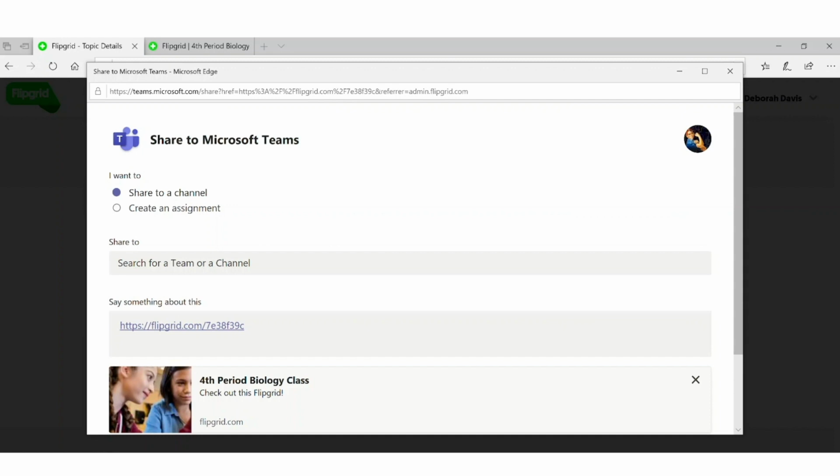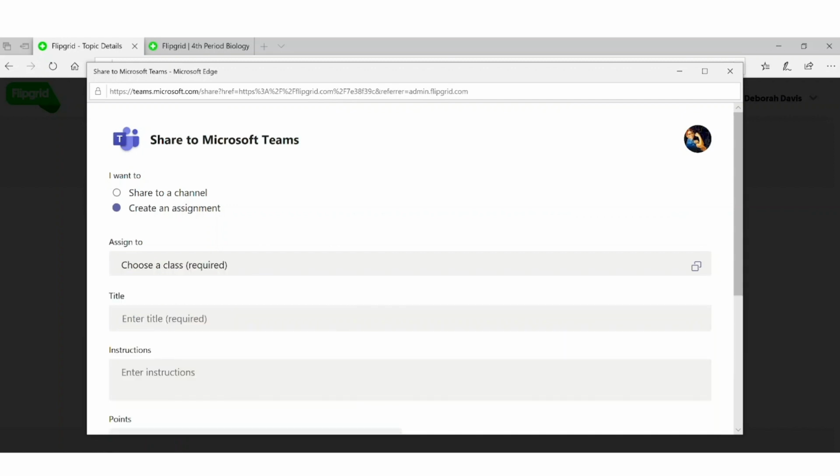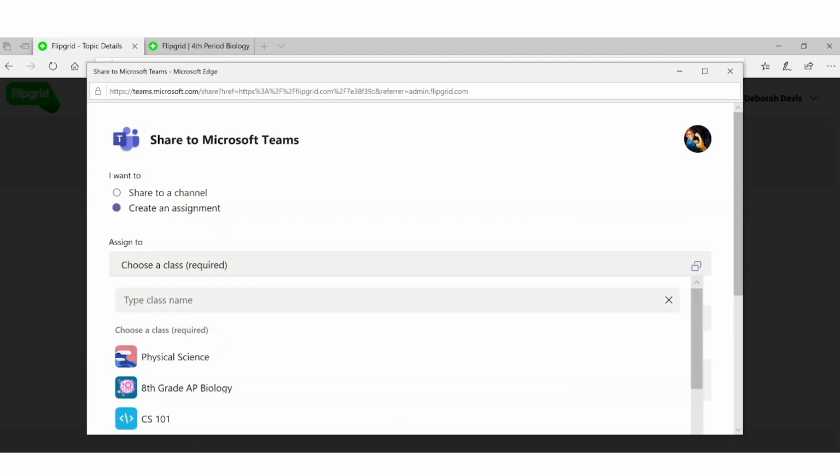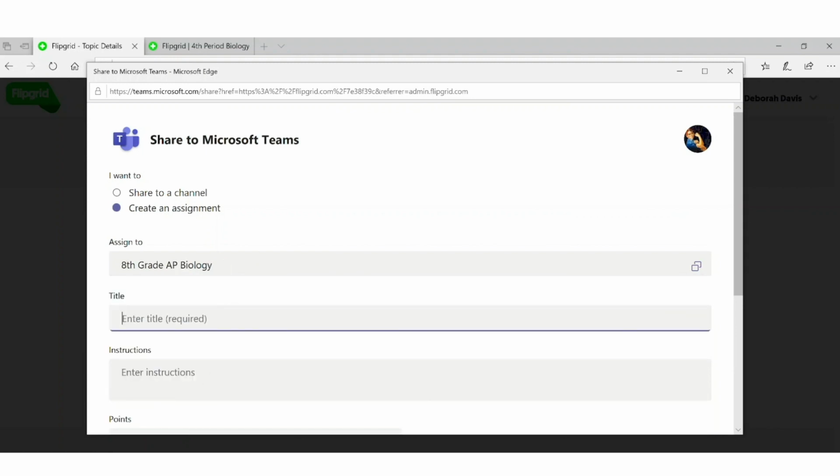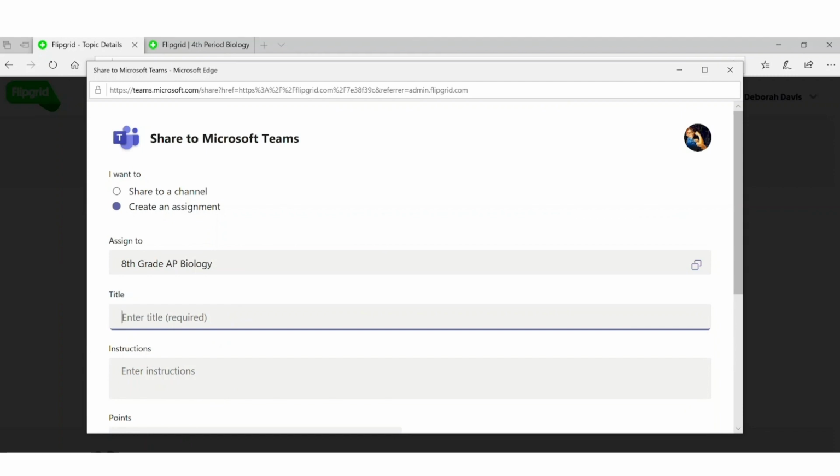Now you have a few options. You can either share to a channel in your class team or create an assignment. If you want all your students to participate, simply pick Assignment. If your students are familiar with Flipgrid, you won't need to set this up with much additional information.